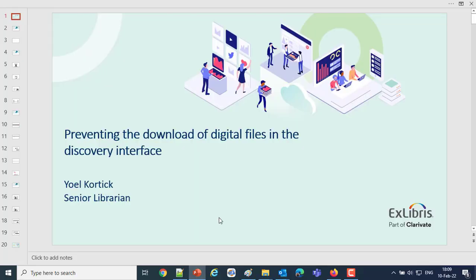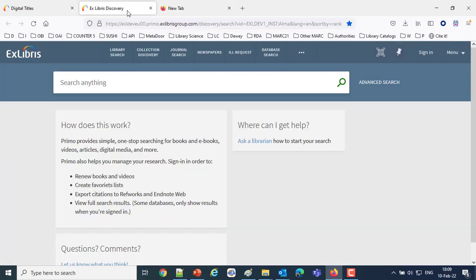This is Yoel Cortex, Senior Librarian at Ex Libris, and today we're going to be discussing preventing the download of digital files in the Discovery interface. So let's just jump right into Primo and show what we're referring to here rather than describing it.